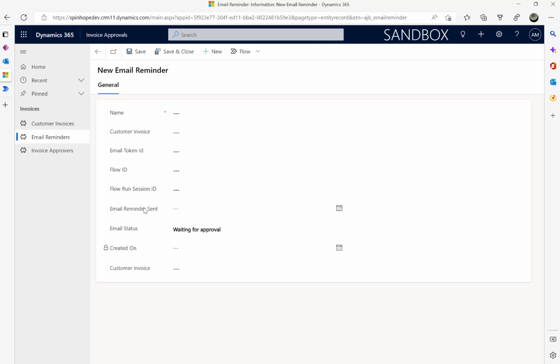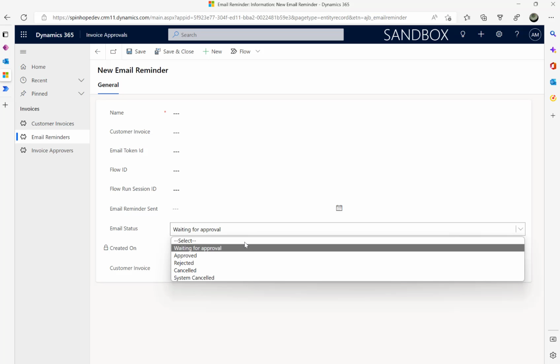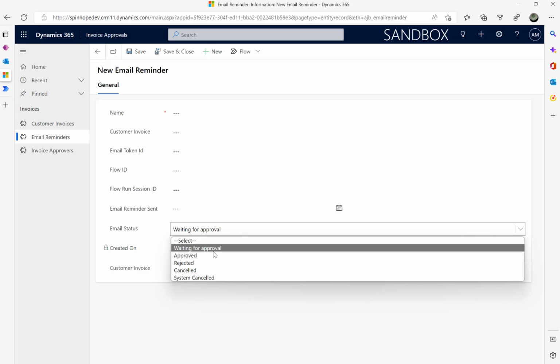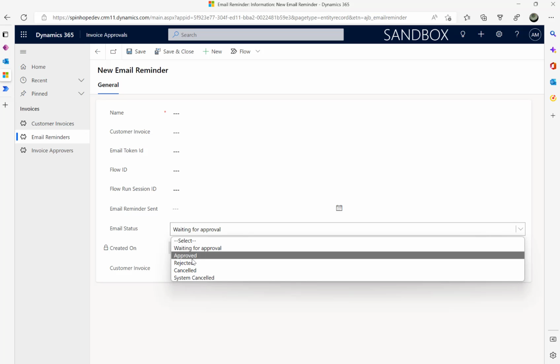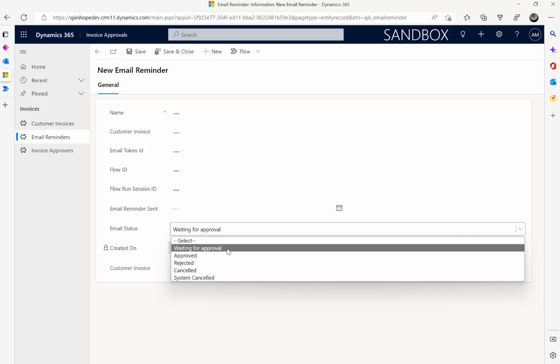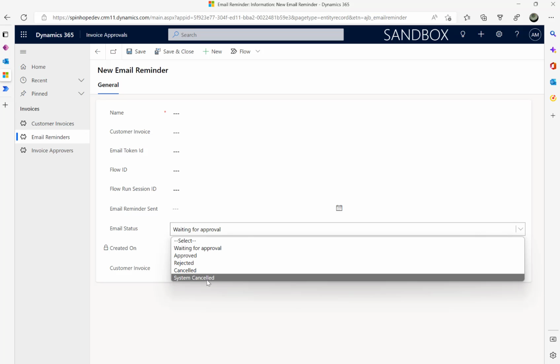Okay, then the email reminder sent. That means whenever the system sends an email, I'm capturing the date and time there. Then the email status. Again, I'm using the same option sets which I used for the customer invoice. So for every email I send, whether it's a first email or a subsequent reminder email, it will contain approved or rejected, and the default will be waiting for approval. Again, the system cancelled here.